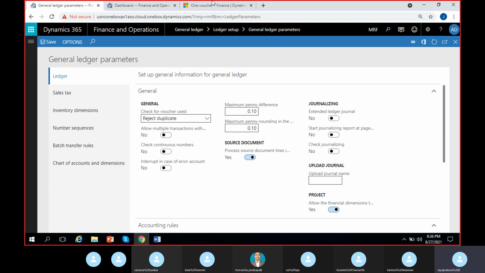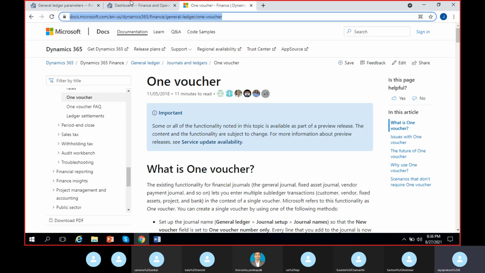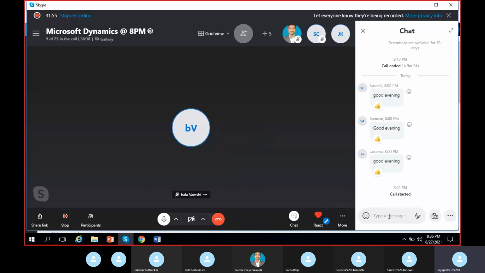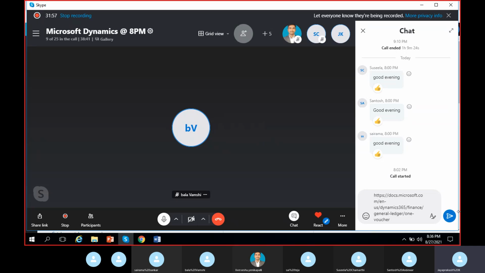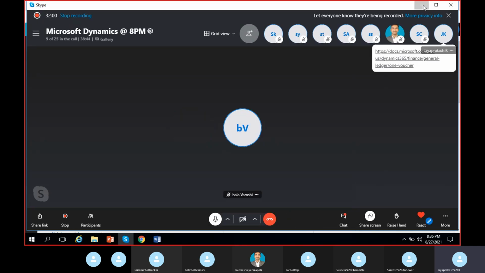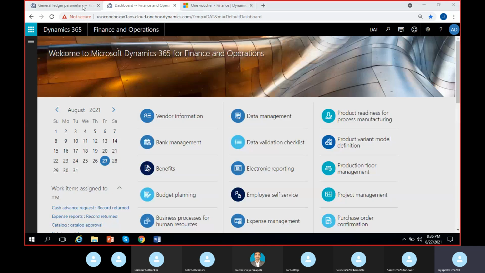Okay, so I'll share you this document. You can sometimes go through this document if you do not get anything, or maybe later in your course, after completion of accounts payable, accounts receivable, you can better understand why we don't use this. It creates a lot of trouble in reporting as well as taxation.